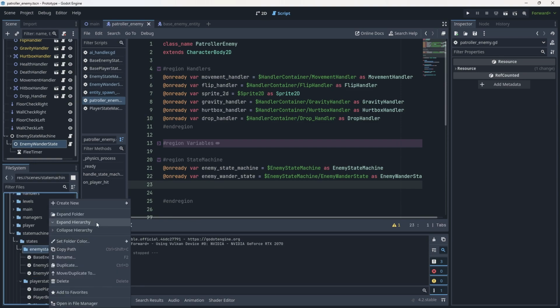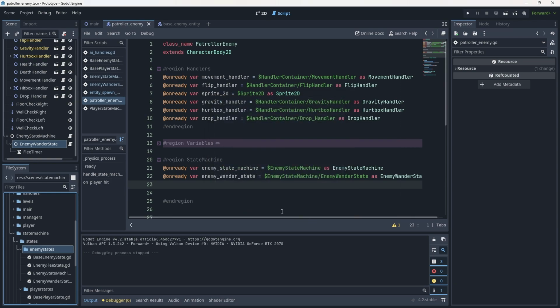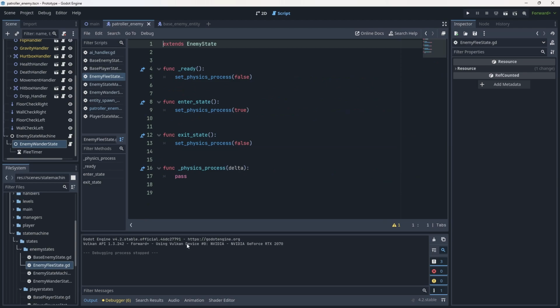We right click on the enemy state folder, create a new script, call it the enemy flee state, make it inherit from the enemy state with the default player state as template, click OK, and we can go and touch it and figure it out a bit. So what do we want to do here?